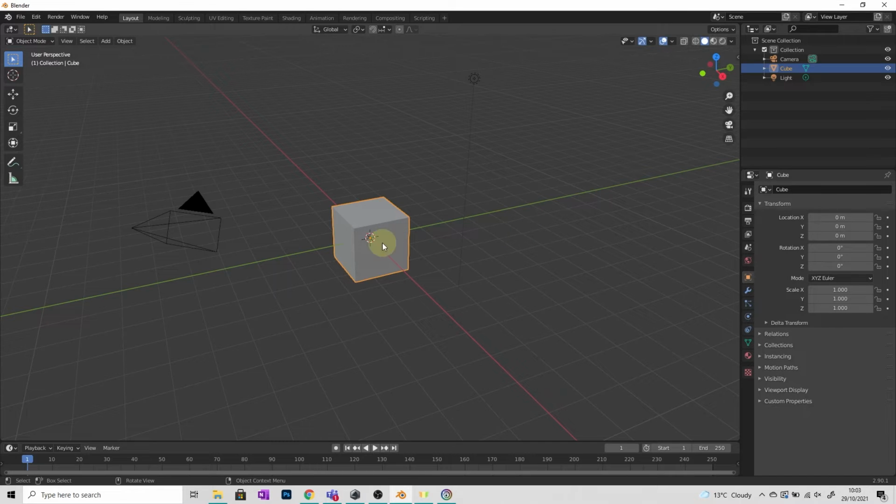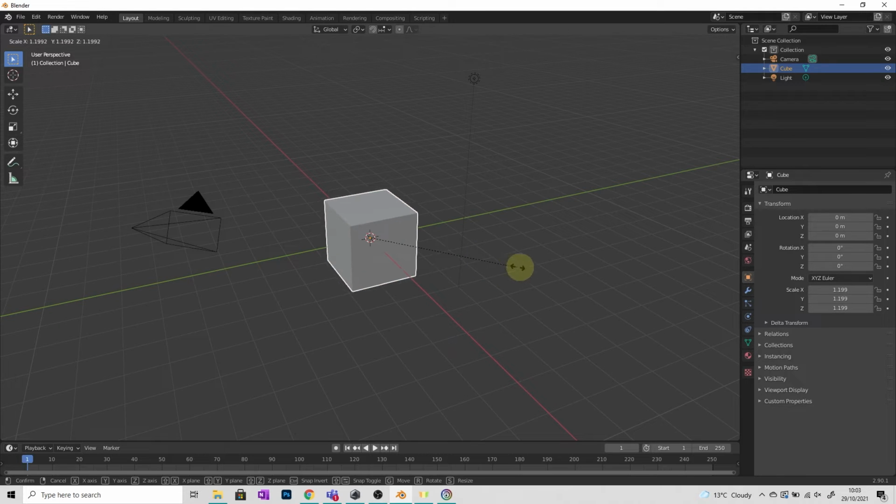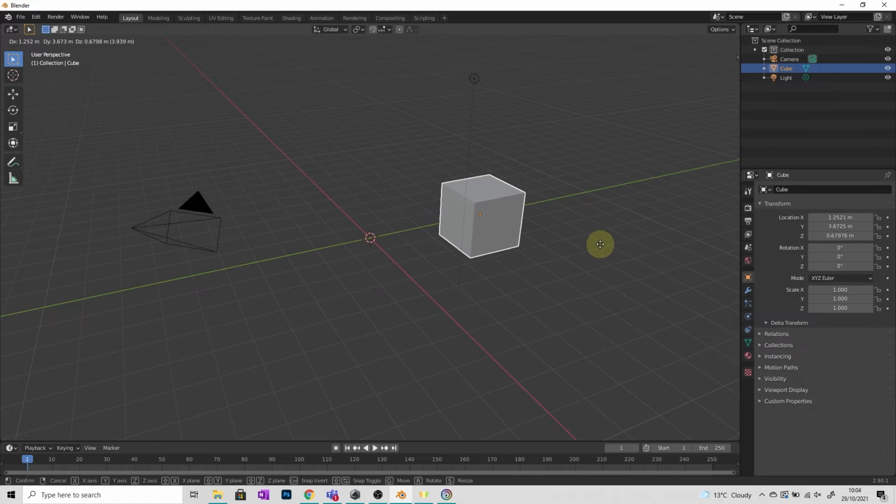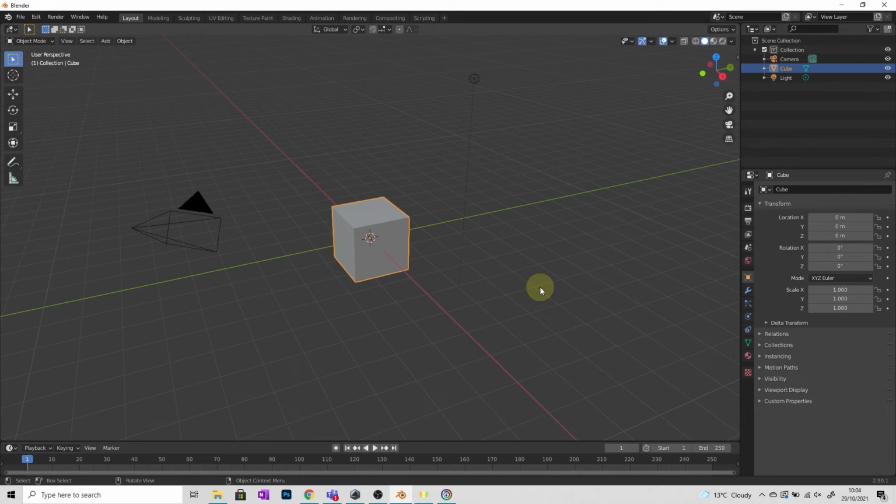For example, if I have my default cube selected, I can press S to scale, I can press R to rotate, I can press G to grab. And those three are probably the most common transformation tools we have available to us. Now, there are certain things we can add on to that to make our transformations more specific.